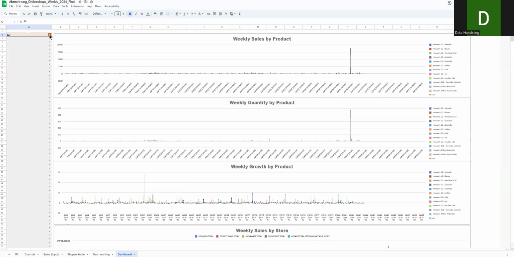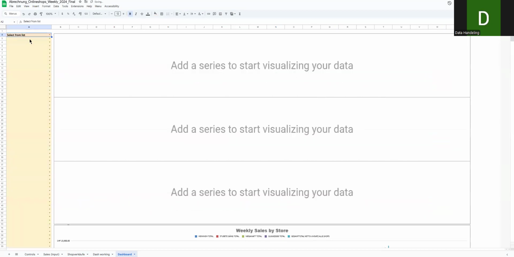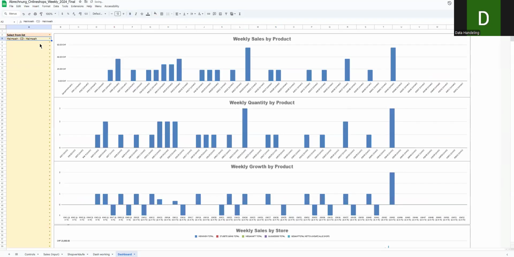But if you want to see any specific product, you will select from the list. So if you select, it will give you a yellow pop-up drop down. So if I select this product, this will show the distribution for all the weeks, like week 1 to week 42, the last data available, and this is the distribution for the product sales, quantities, and the growth, which is either positive or negative. So you can see this is positive in 2 weeks, whereas negative in week number 7.